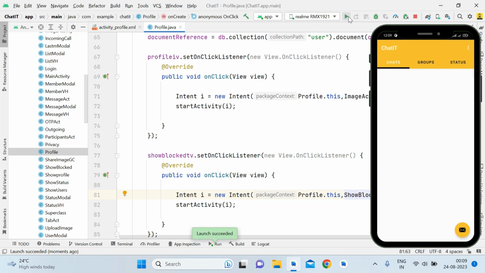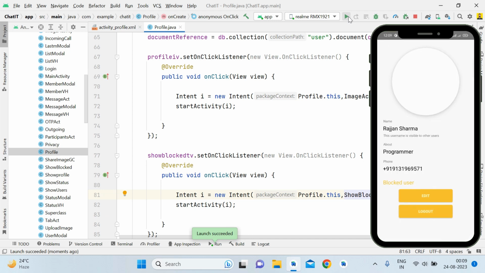So guys, now you can see that the application is running again, and we have not seen any error. Now you can see that the user is not visible. Okay, so our blocking functionality is working pretty fine, and you can see that now the chat is not visible.